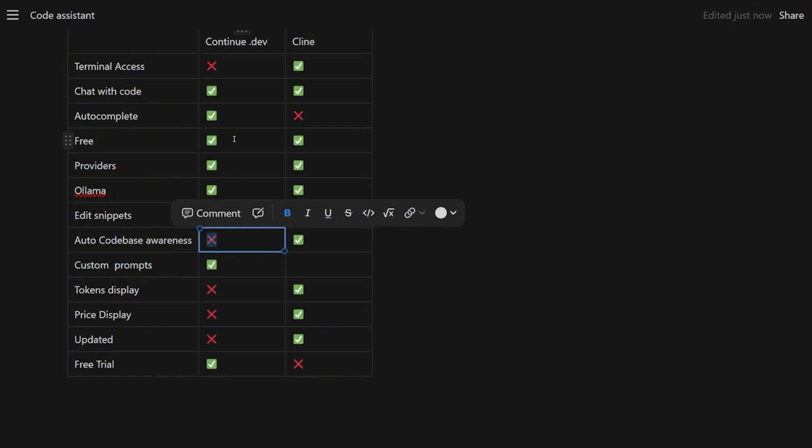The auto codebase awareness is amazing in Cline. Continue.dev, no, doesn't have this. You have to add your own file and folder, or both, as a reference every time that you share the code. Custom prompts, Cline doesn't have the same custom prompts as Continue.dev. In Continue.dev, it's amazing. You can add any custom prompt that you want. Token display, Cline does have this, but Continue doesn't.